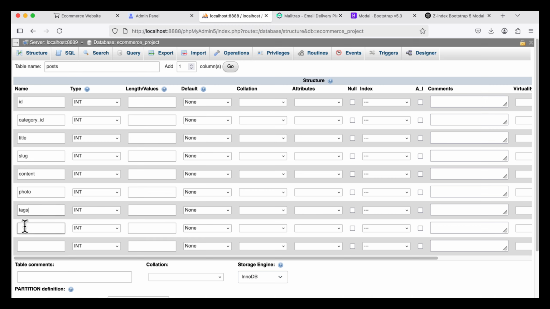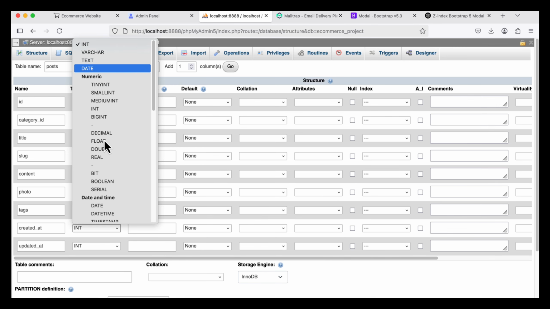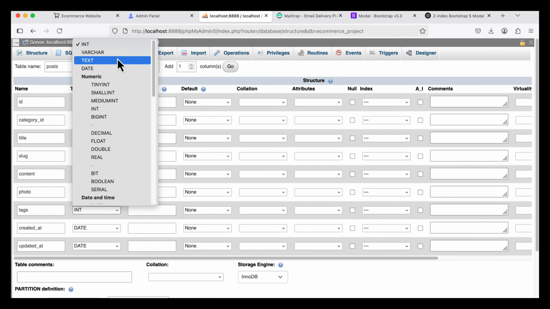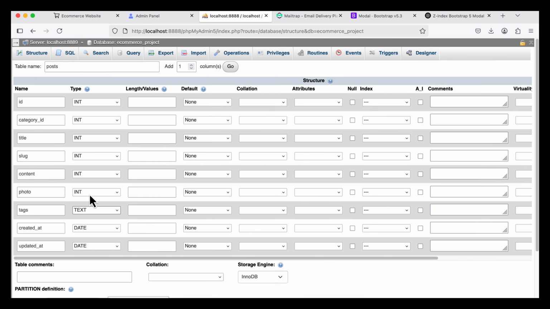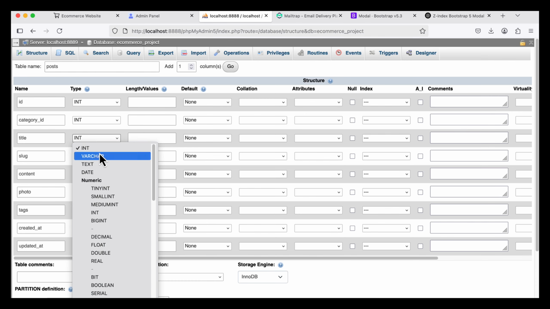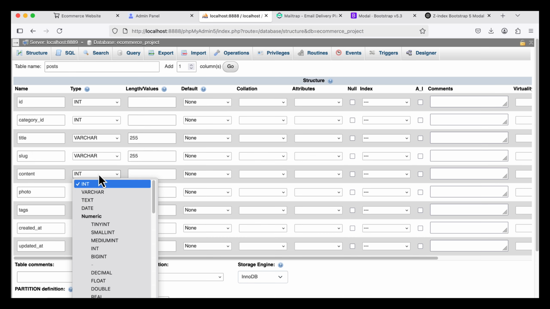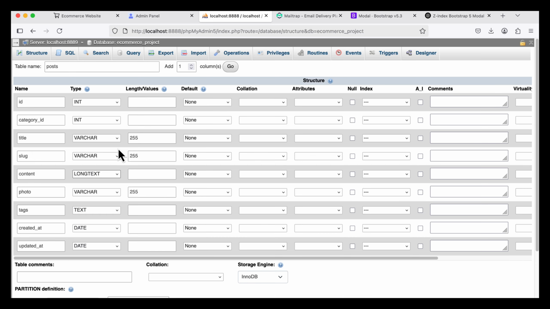I will show you how to implement, don't worry. So created at, and another one will be updated at. So these two are the date fields, date type and date type. For example, text will be multiple, so I created text. Photo will be varchar 255, title is varchar 255, slug is varchar 255. Content will be, for example, the text I am going to give here the long text. Photo is okay, and all other fields are okay.